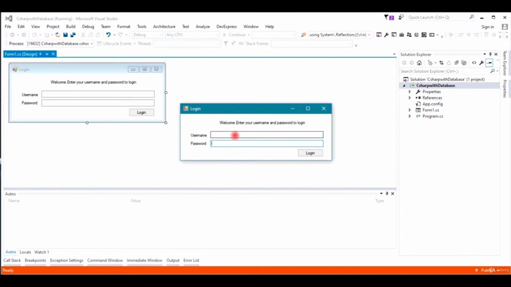Another thing we have to check over here is that we have username and password, but there's a cursor blinking here. The cursor should actually start from the username field, and not here. We are having this because we've not set up our tab index.